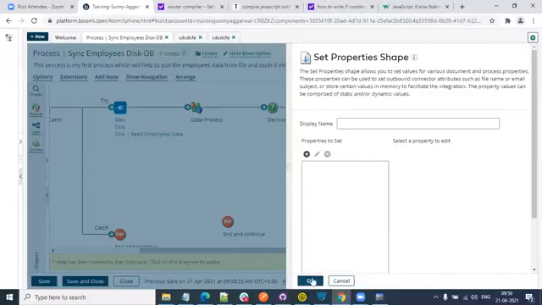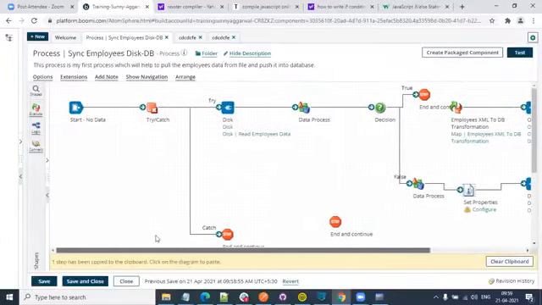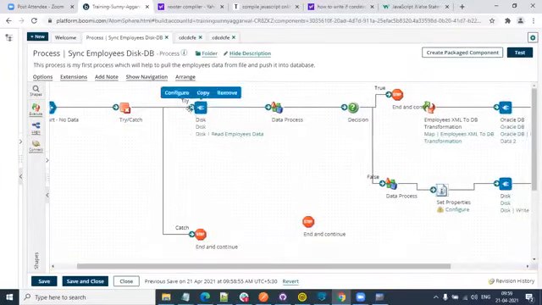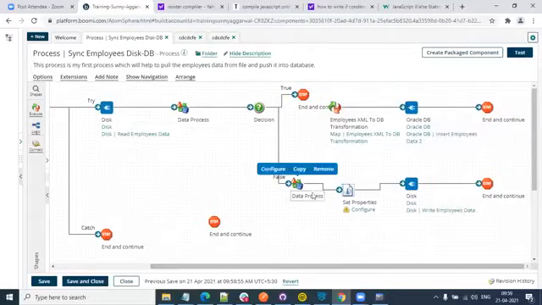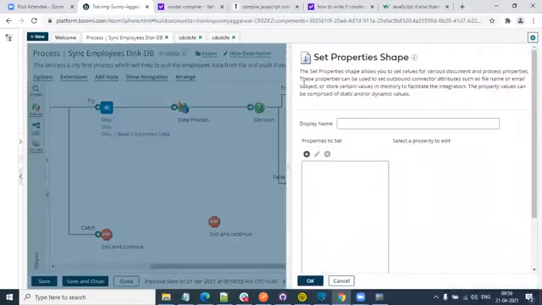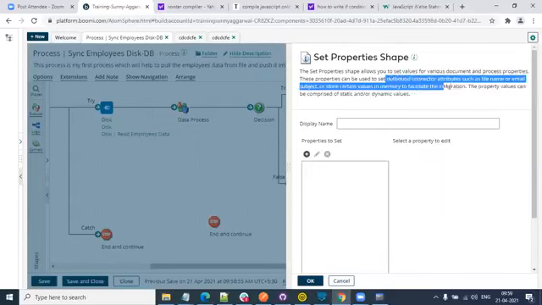Okay, and the other day I said that for reading the file, probably we cannot overwrite, but one of our trainees told me that maybe we can try. We will give it a try. But generally, what is written is: these properties can be used to set outbound connector attributes.